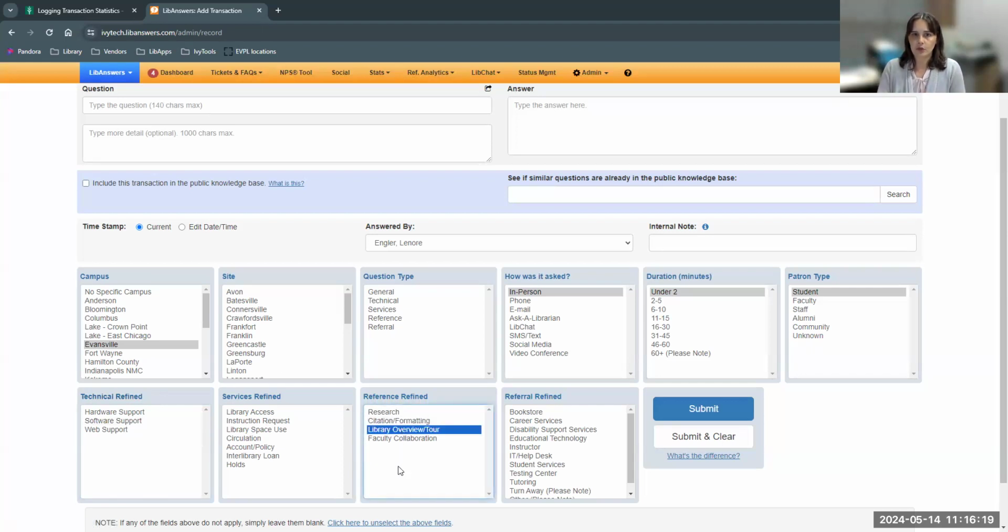Library overviews or tours. These are pretty common at the start of the semesters when you've got new students wandering in, wanting to know where things are, kind of a lot of policies all at once, things like that. You would do overview or tour. And then faculty collaboration, if you work with a faculty member on doing a LibGuide or talking about organizing research projects and giving them tips on that, that would be kind of faculty collaboration.